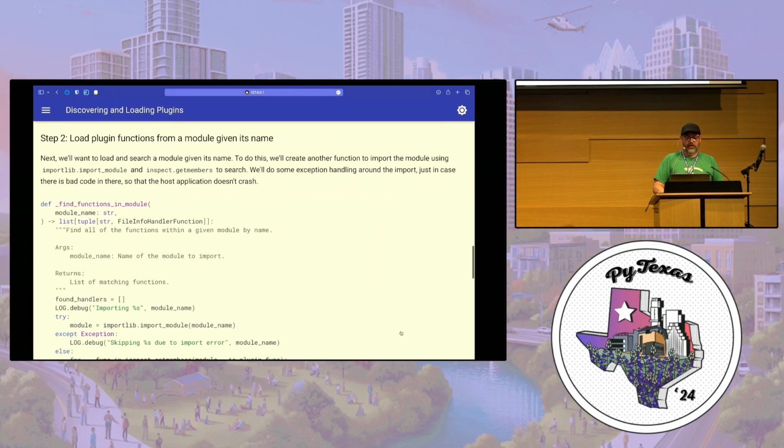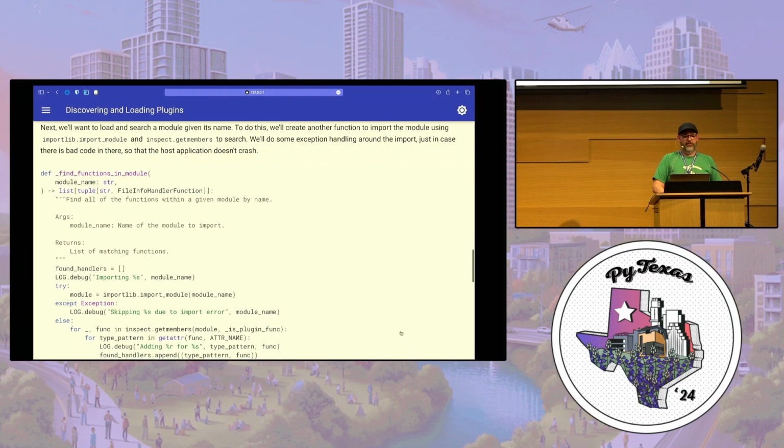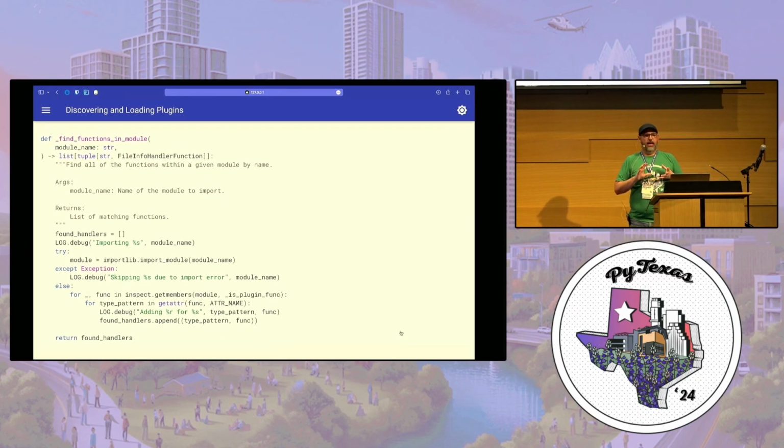Second thing I'm going to do is load plugin functions from a module given its name. So I'm given a module name as a string, and I want to get a list of all of the functions with their associated pattern. Make sense? I'm going to return a list of 2 element tuples. That first element is going to be that regex pattern. That second is going to be that function that can be called. Cool?